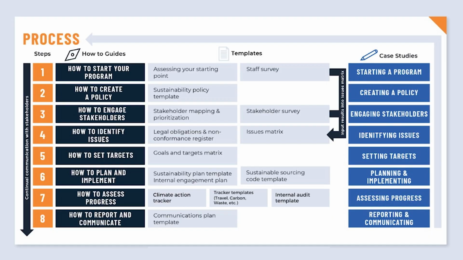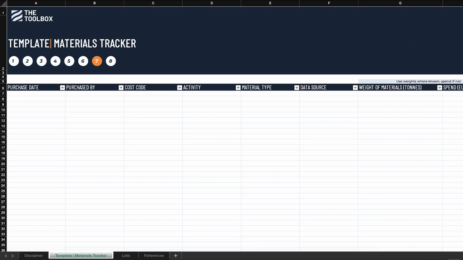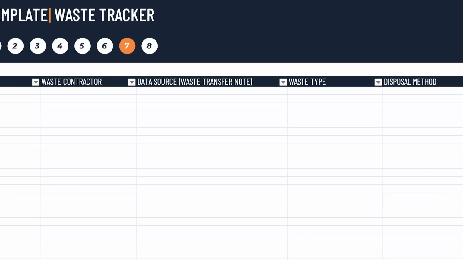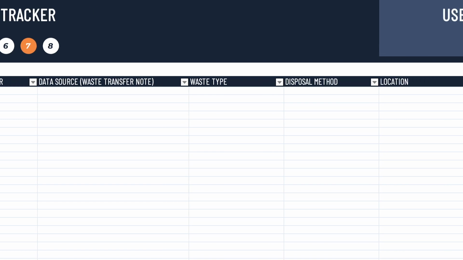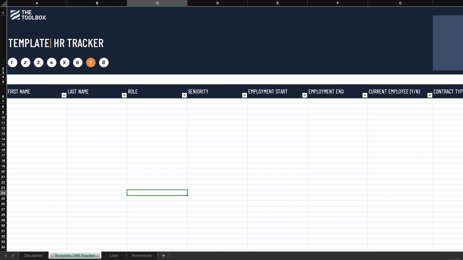The trackers in step 7 of the Toolbox have all been designed for you to keep track of your supply and value chain and the consumption thereof. They all follow a similar format, starting with the date of the activity, then followed by the supporting information to help you keep track and to stay accountable. Outside of this scope, there is also a HR tracker. The HR tracker is here to help you evaluate any EDI targets you may have.